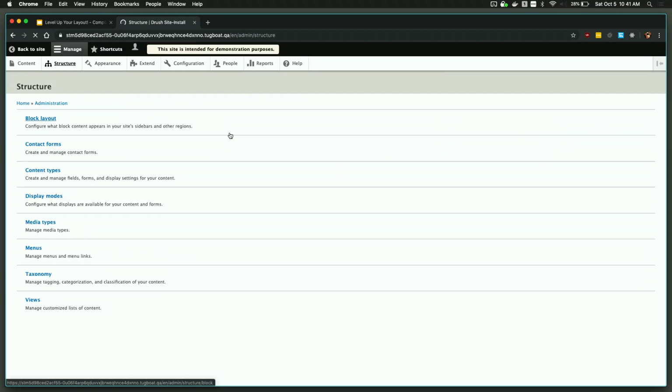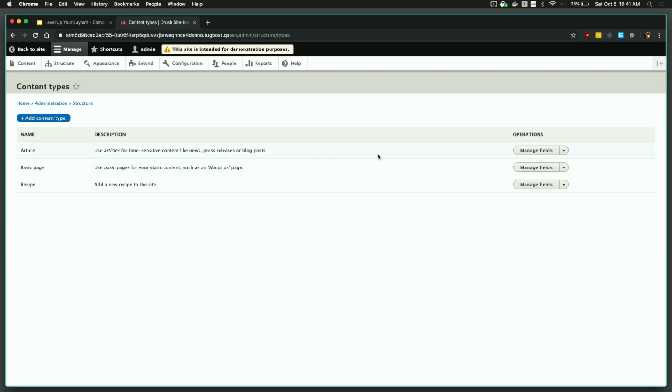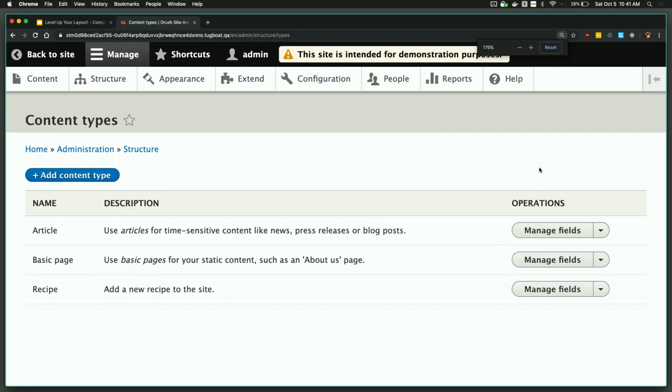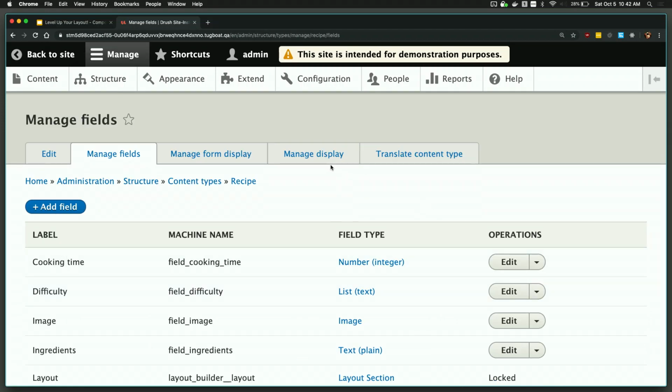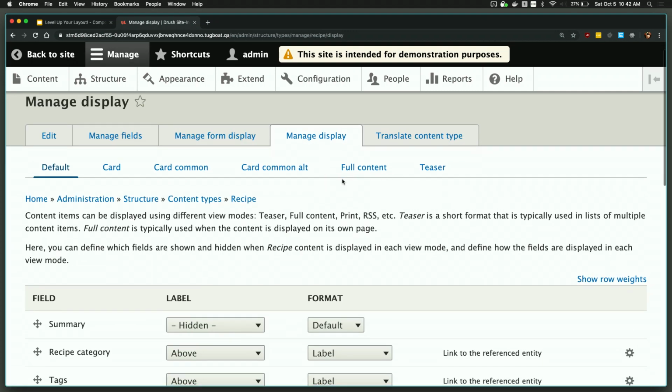Let's take a look at structure and let's look at content types. Should I bump up the size? Yeah, sorry about that. Okay, is that good? Or is that way too big now? Okay, cool. So we have three different content types in Umami. We have a recipe, a basic page, and an article. I want to look at recipe, and take a peek at what their view mode structure is like. So I'm going to go to the Manage Display tab.